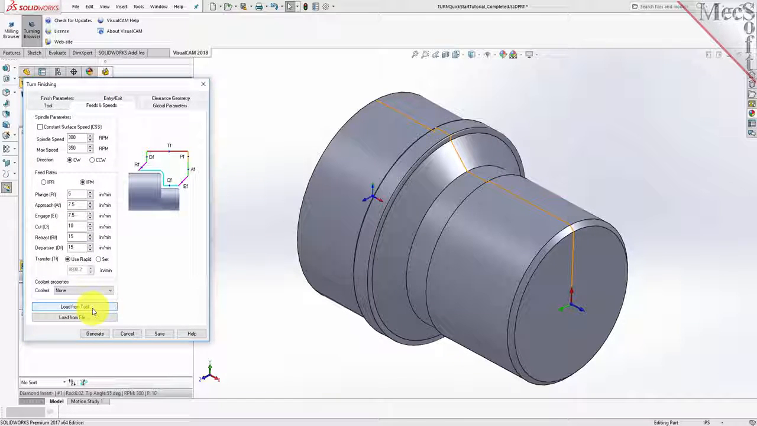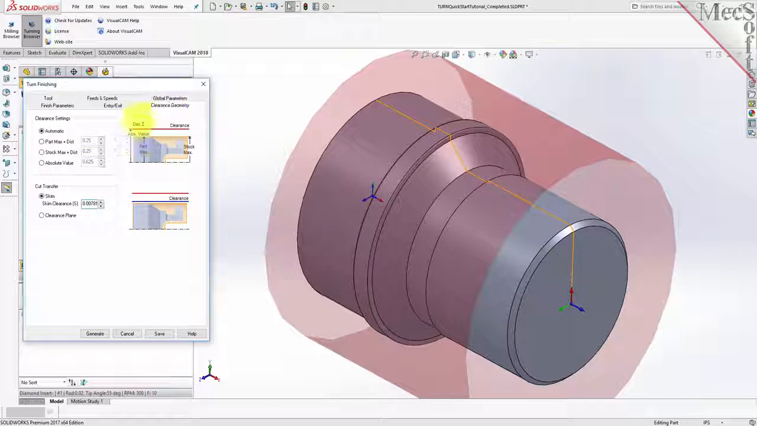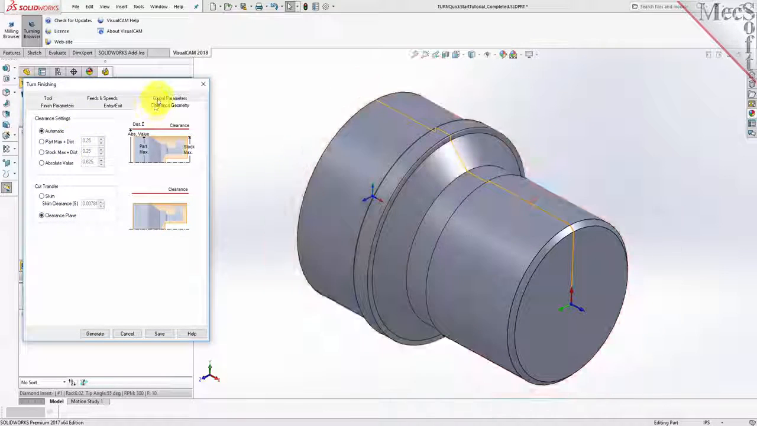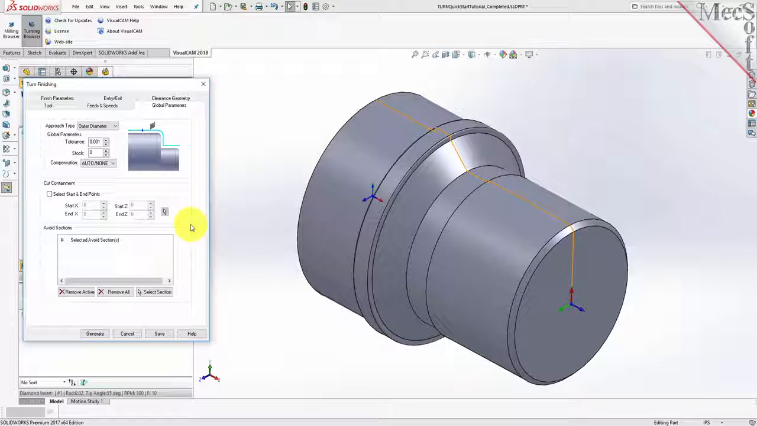The system will retrieve the feeds and speeds parameters that were set when the tool was defined and associate them with the current operation. Pick the Clearance Geometry tab and set the clearance plane definition to automatic and cut transfer method to clearance plane. Now we'll switch to the Global Parameters tab to specify parameters to control the cutting.